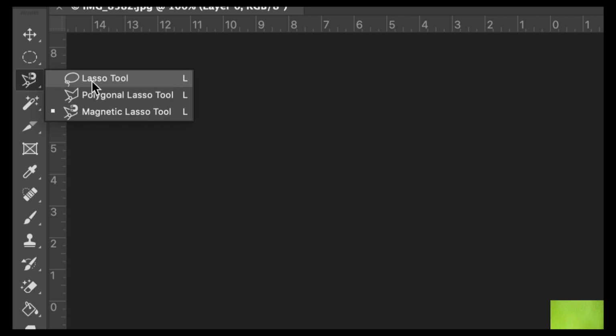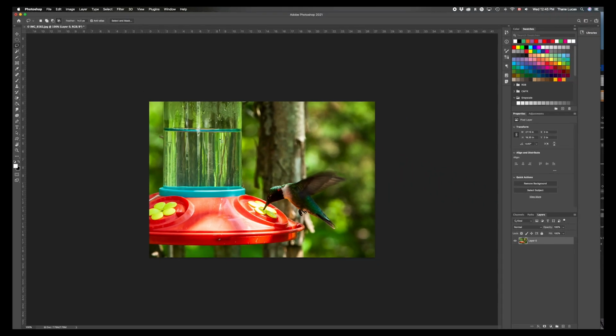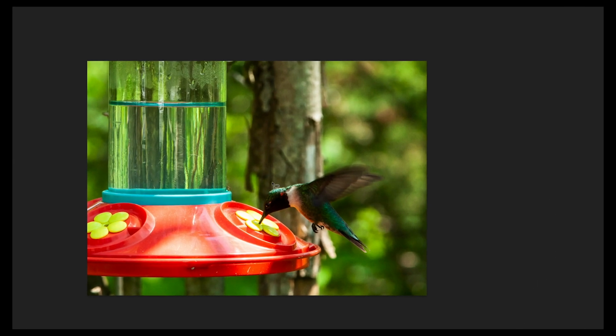So I'll show you all three of them. The lasso tool, free-form drawing tool. I'm just going to zoom in a bit and just draw that. And there it is, free-form drawing tool. Of course, the same thing: I can add to the selection by holding down the Shift key, and I can subtract from the selection by holding down the Option key. Lasso tool. And we'll deselect that with Command D.